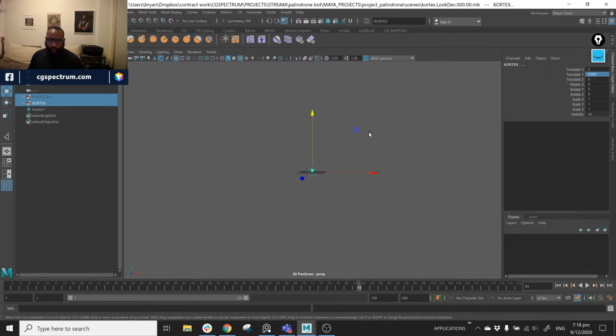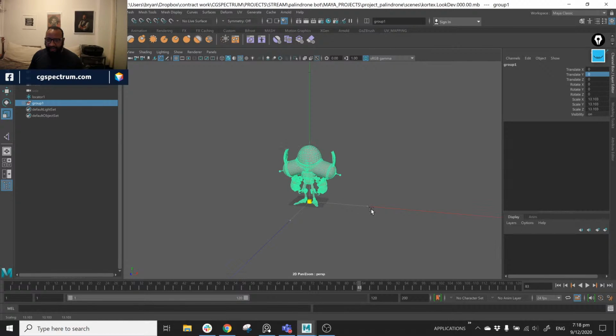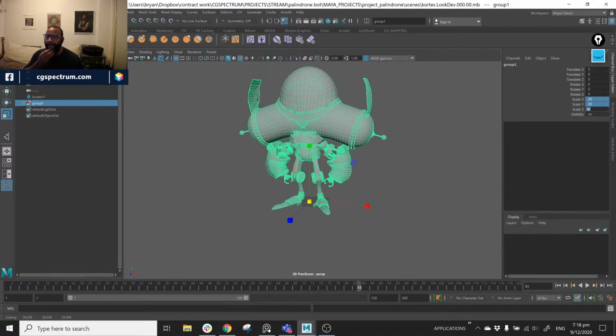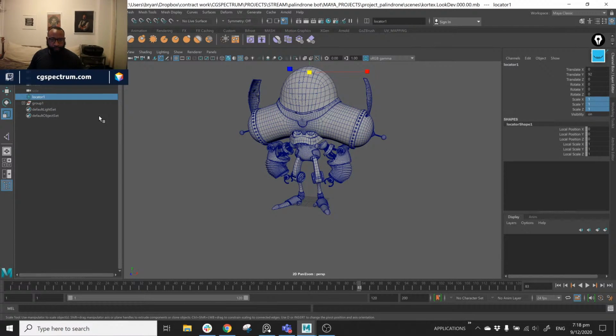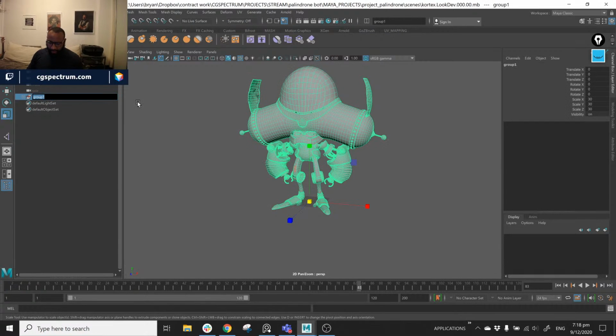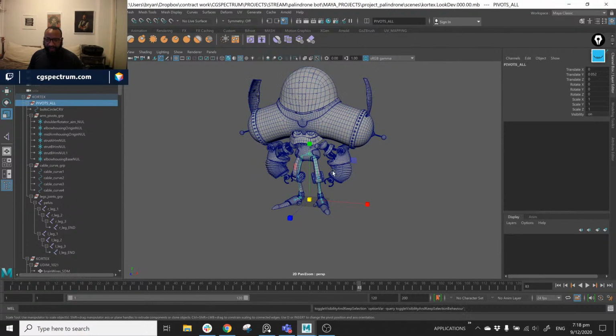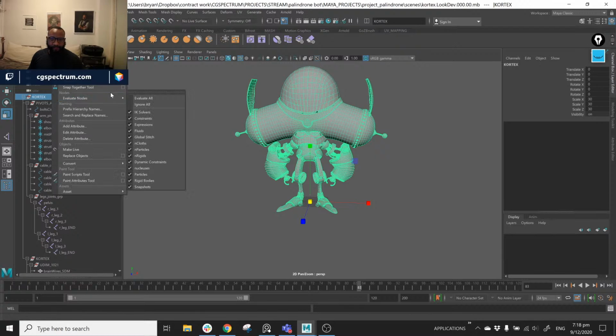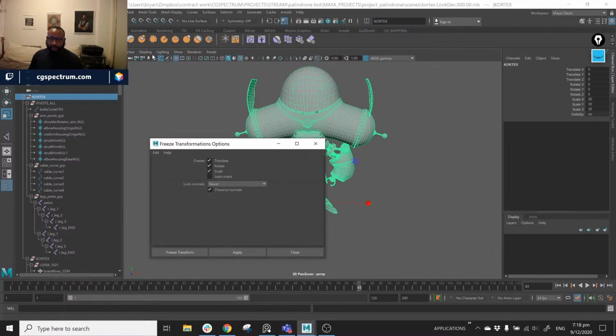Okay, so what I'm gonna do is group all this stuff. I'm gonna say Control G, and I'm just gonna scale this up until he hits that point there. So put this at about 30. Great. Okay, so I'm just gonna name this Cortex. I have the scale here, so I have all this stuff in here. So I'm gonna unhide my pivots, and I'm just gonna freeze my scale transformations on everything. So modify, freeze transformations, and we're just gonna do scale.